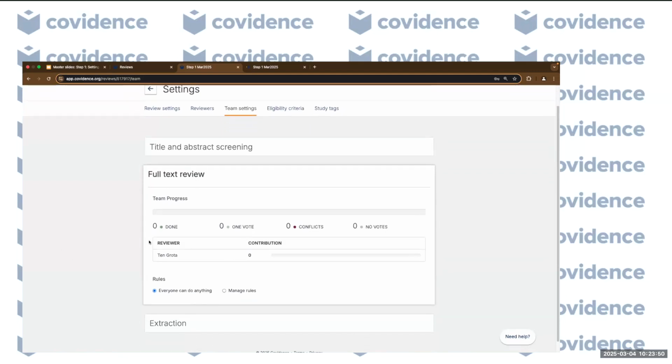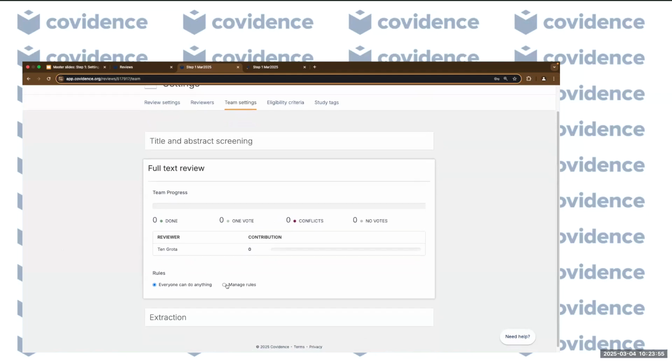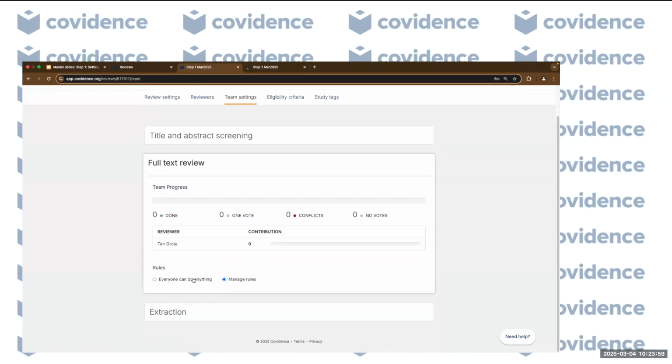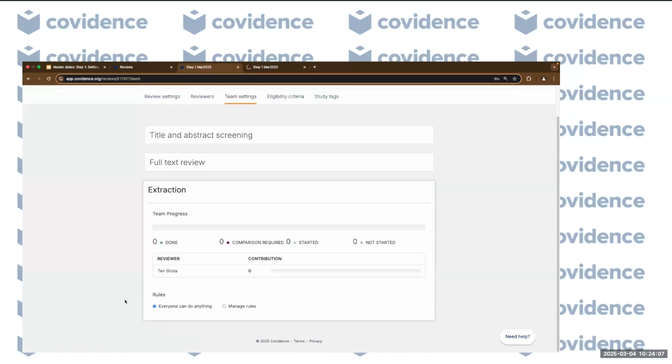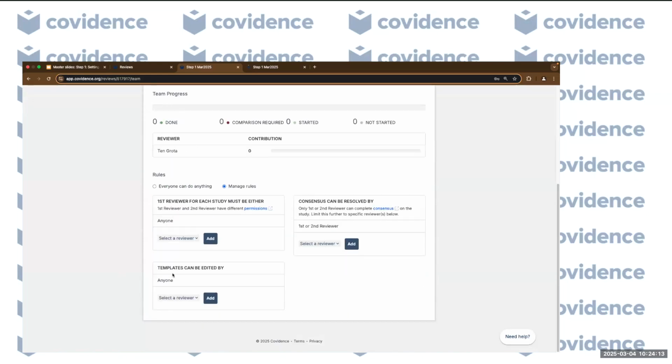You've got the same progress bar here, the same contributions of the reviewers, and the rules are also the same. Sorry, it's just not working, but it's going to look like this as well. For your extraction section, you've got the team progress bar, and you also have your rules here.